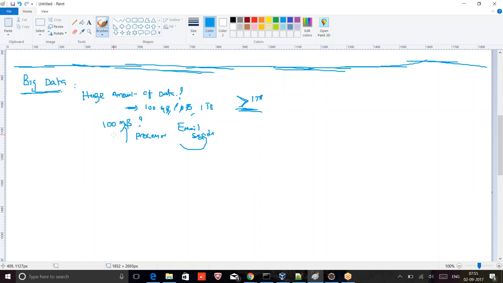Size is not the only factor; there are other characteristics. Do you understand what big data is? Big data is data which cannot be processed or managed by an existing system in a given time. That data I can call big data, which has a size and some other characteristics I'm going to discuss now. Clear? Any doubt so far?